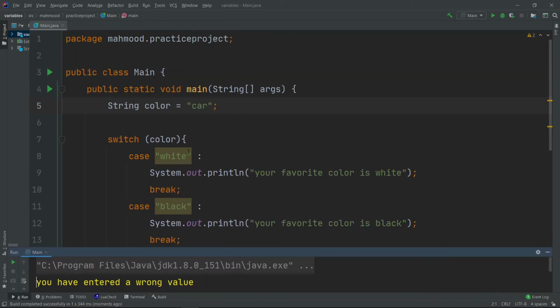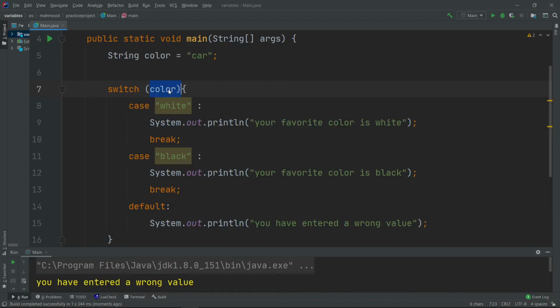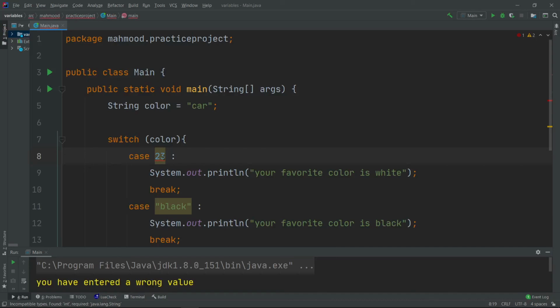Okay, so one thing to note, if you want to compare something, you need to keep in mind the type of variable. So here the color variable is string. So if I compared a number to it, as you can see, it gives me an error. You see, it requires type string, and we are giving it a number, an integer. So you need to be careful when you are using the switch statement. You need to compare the right value, and that's it.